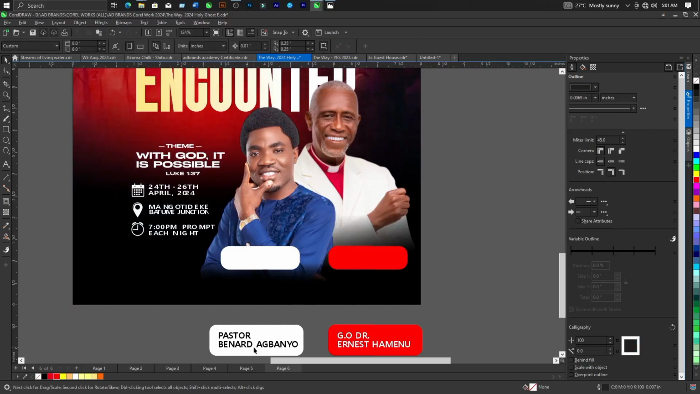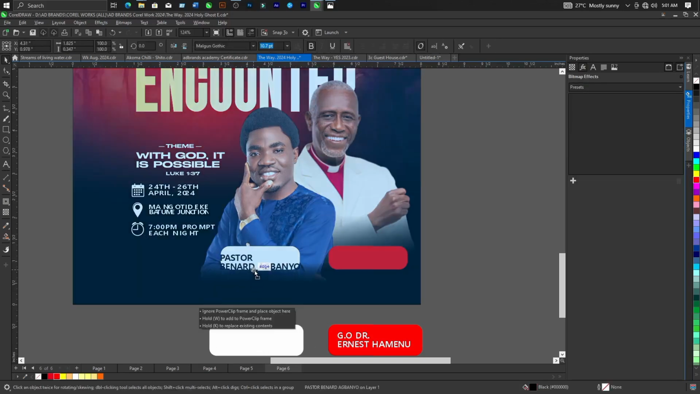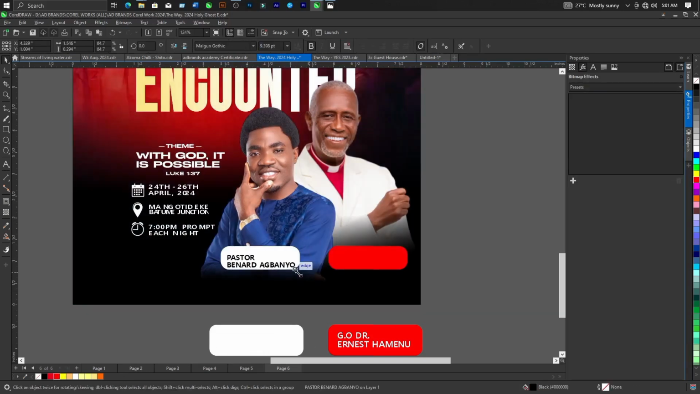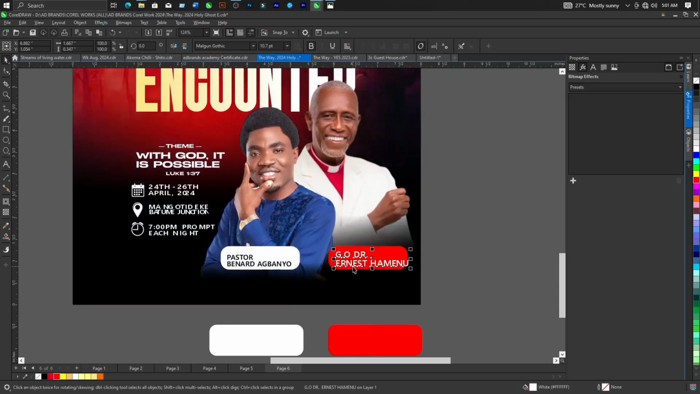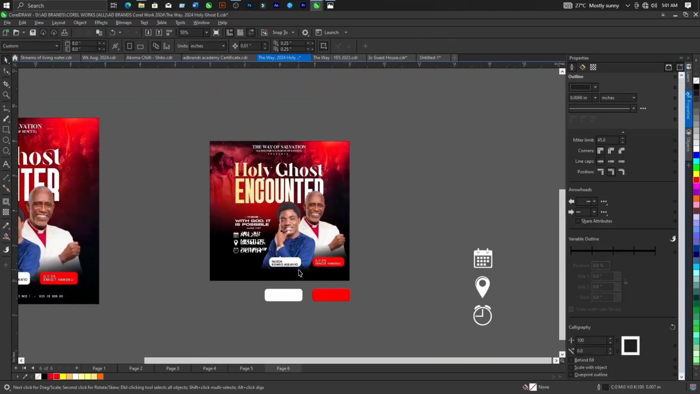So now you're going to put their names on it. Okay, I told you if something is behind, what do you do? Shift plus Page Up key, then it will come to the front. The same thing applies to this one too. Bring it on the red, Shift plus Page Up key, it comes to the front. Make it smaller like this. So these are the names of the people doing the program.